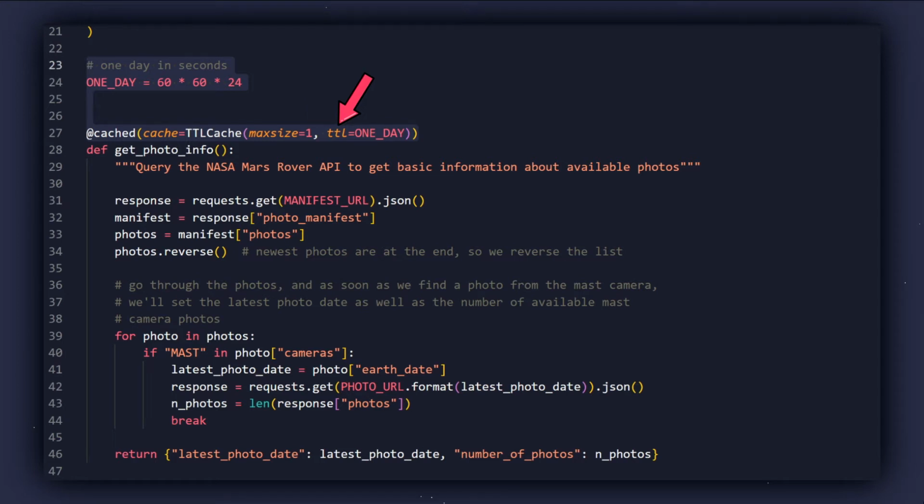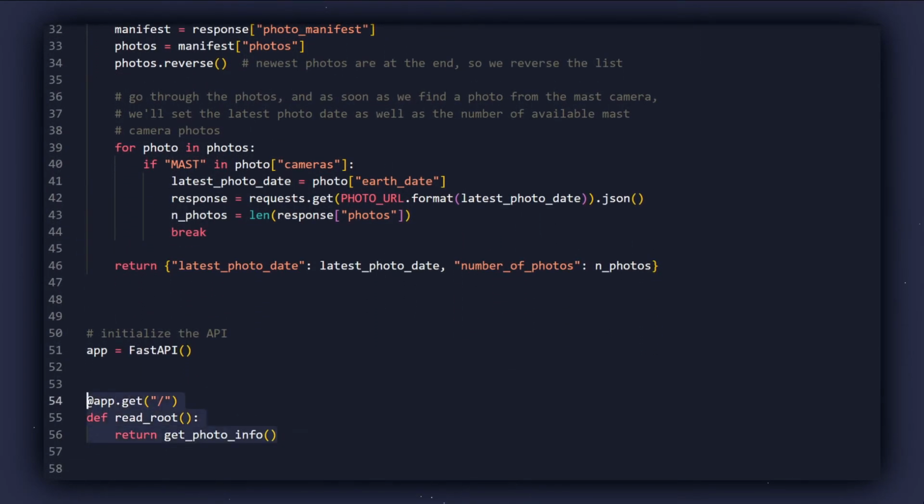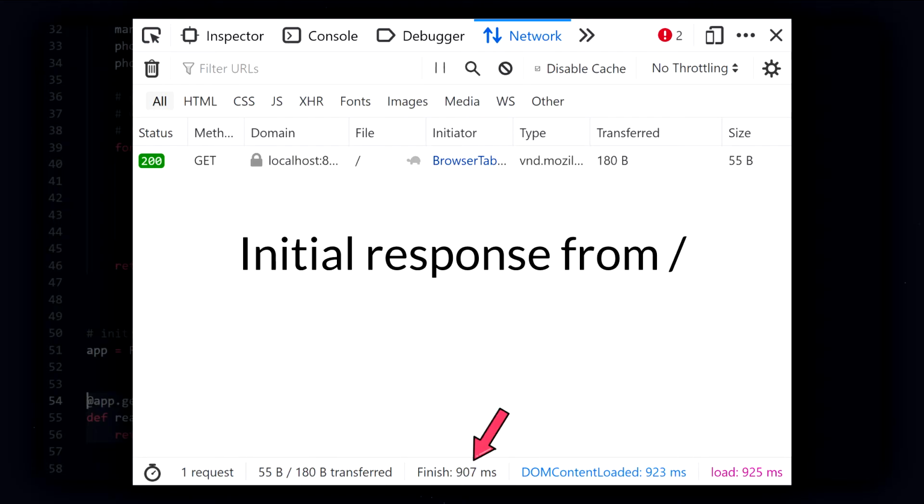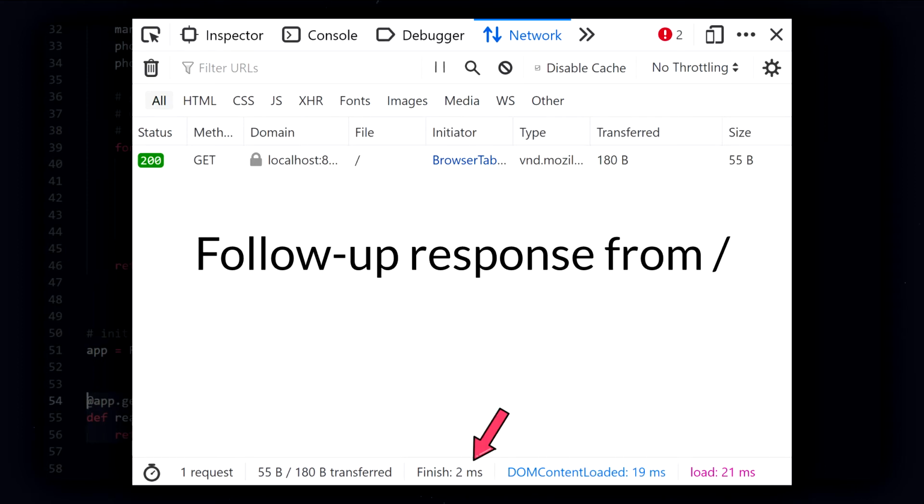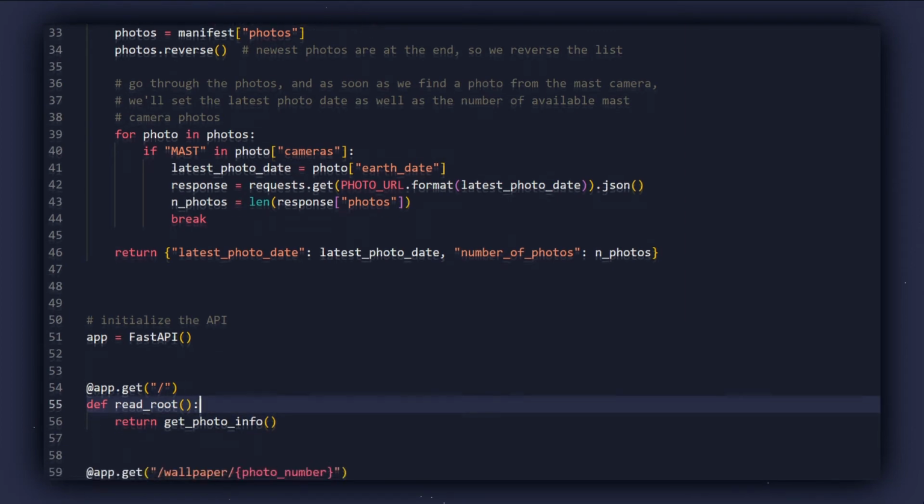The time to live argument specifies the maximum time an item can remain in the cache. Since we know the NASA Mars Photo API updates once per day, we want the output from the cached getPhotoInfo function to only live for a maximum of 1 day. We can now check out the response time of our root route, which just wraps the getPhotoInfo function. The initial response from the root route takes around 900 milliseconds, but querying again only takes 2 milliseconds, a massive speedup. Now, getPhotoInfo will only run at most once per day when the cache is empty. All other times, the response will be returned from the cache.